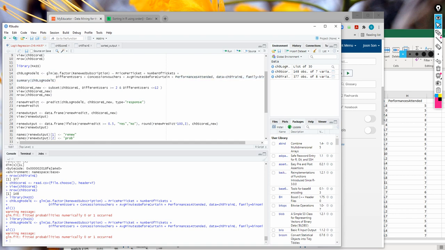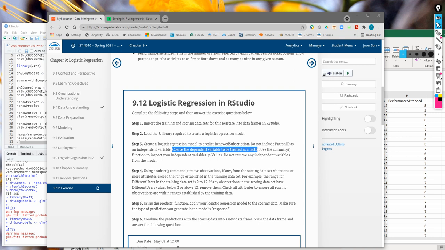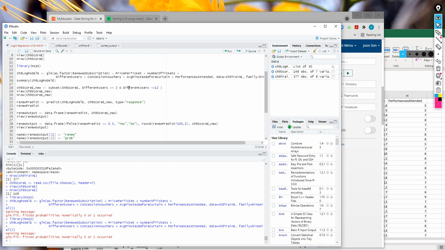Okay, but anyway, the next step is they said: remove anything from this scoring data set if the different users is below 2 and above 12. So that means just get the data set as long as the number of different users is between 2 and 12. So basically, I use the subset function. We have used the subset function many times already.